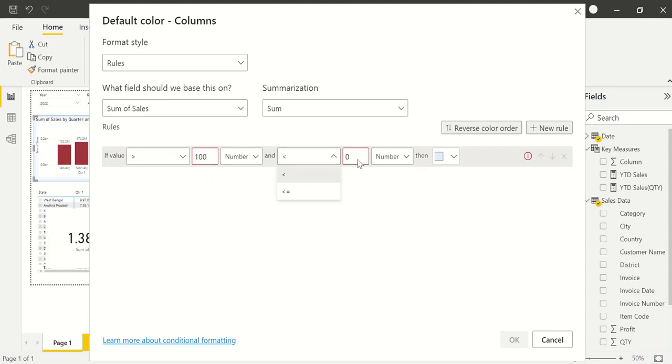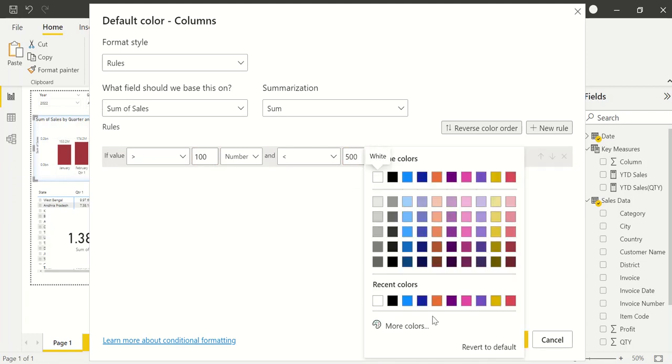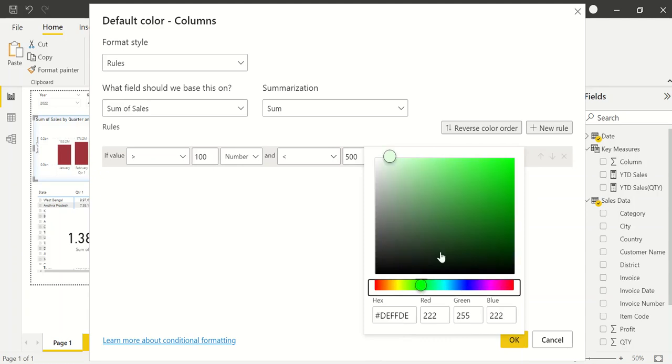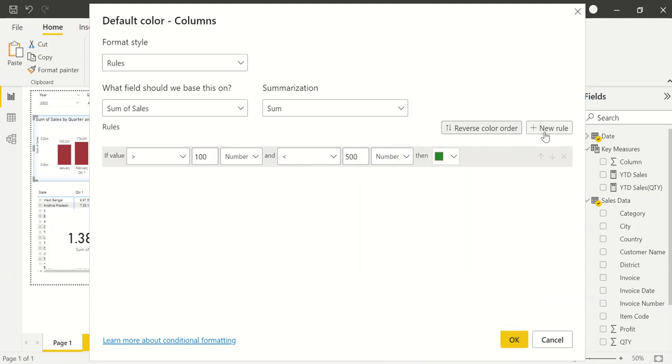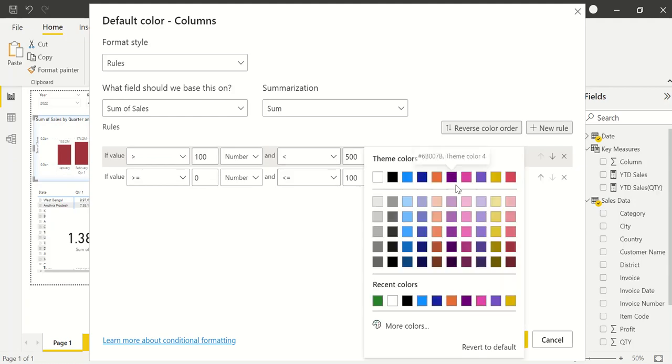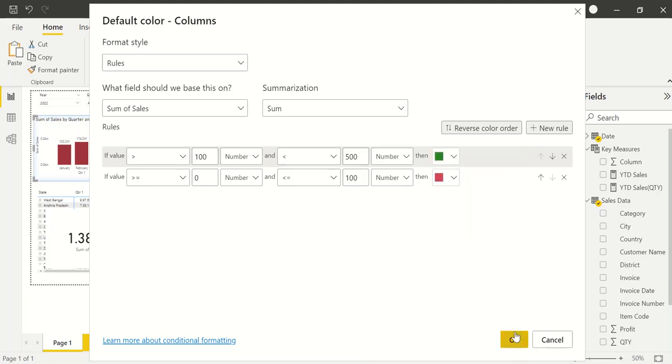Greater than 100, less than 500, then it should be green. More colors, go to green color, okay, right? Add new rule. If it is greater than or equal to 0 but less than 100 or less than or equal to 100, then it should be red, let's say.